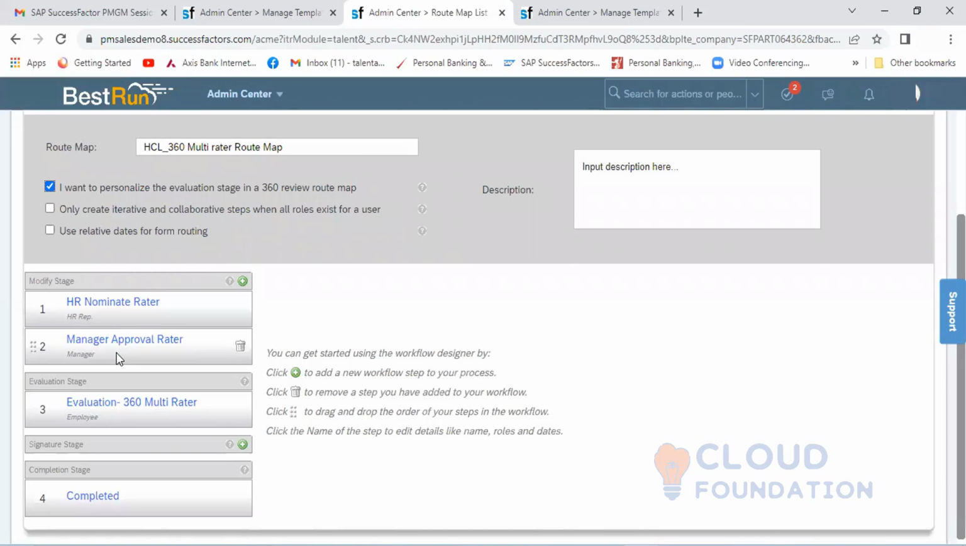The manager will see that list. In that list peers will be there, direct reportees will be there, external users will be there, and the manager will be there. The manager has to filter the persons from that list, and if the manager wants to delete any record, they will delete it and then submit. Once it is submitted, the form will go to all the users in that list who have been nominated.